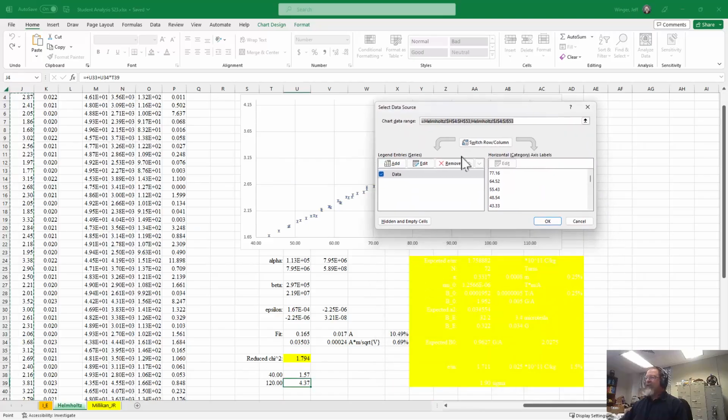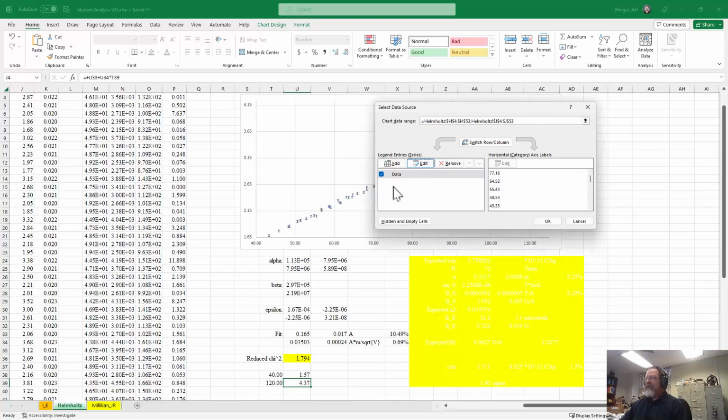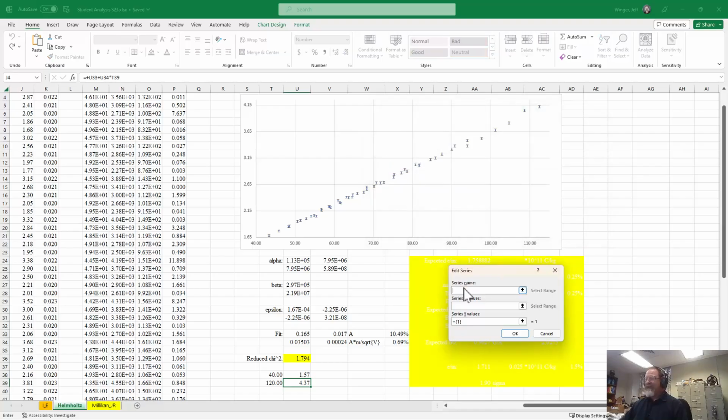This brings me in. You'll notice there's one in here already called data. I actually renamed it, and if you look at this edit, I actually came in here and called it the data. So if I want to add a legend, it will be in here, but it just specifies the values that are used. Now I can do the same thing by clicking add to add a new series. In this case, I'm going to call it the fit.